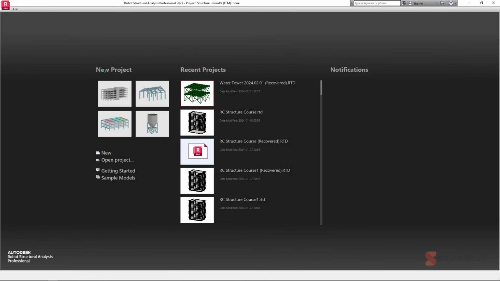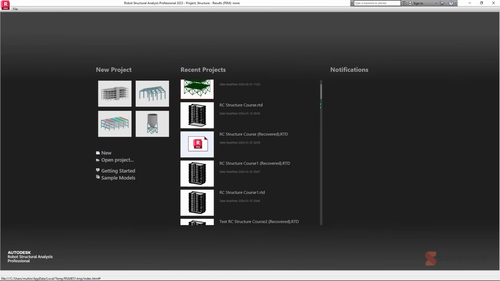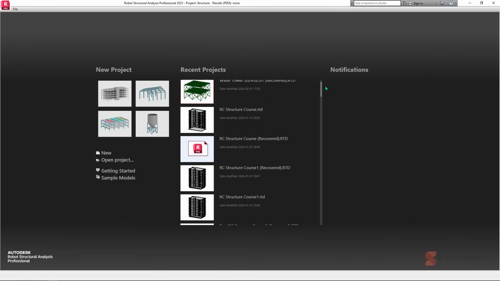Not only that, you still have more or less the same commands here. So you have the new project, where you can select from the existing templates that you have here. Then you have the recent projects, which you can go through. Depending on how many projects you have, you can just scroll like that.